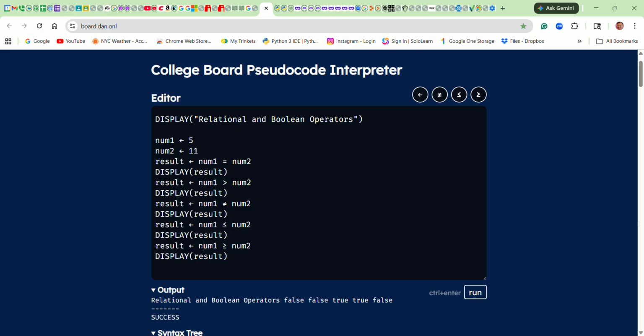Okay, is num1 greater than or equal to num2? Num1 is 5, num2 is 11. Oh, I'm sorry. Well, I messed that up. Num1 is 5. 5 is not equal to or greater than 11. So this condition is false. 5 is not greater than or equal to 11. Okay, and then when we display the last result, we get a false.